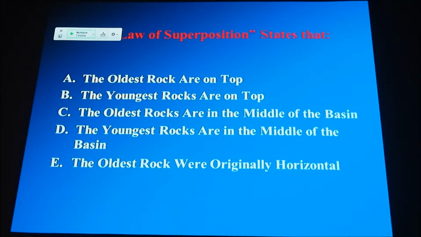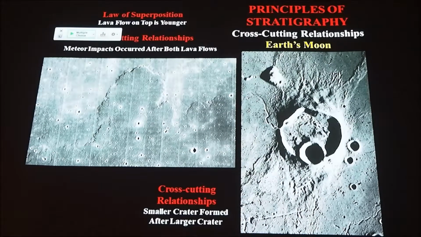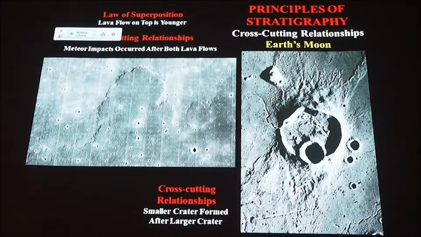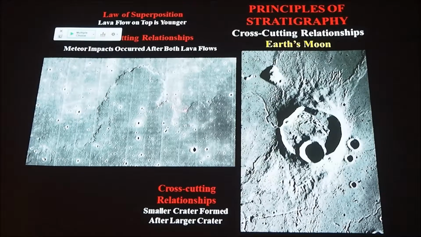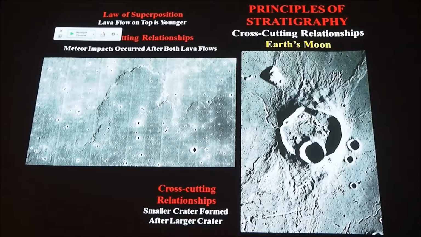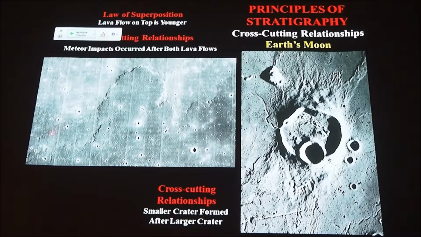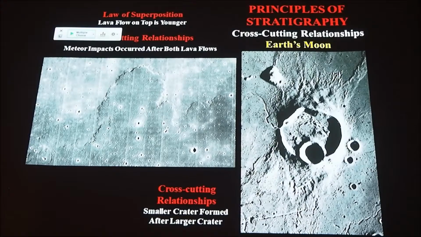Okay, so you did a good job on that. I can even see cross-cutting relationships on places like the moon. Here you can see this is a flow front for some lava. You can see a bunch of pockmarks from some meteorite impacts. And I think you can see here that the lava flow on top is younger. That is coming over the lava down here. And everything then has been covered fairly equally with the meteorites. You don't see one peppered and the other not peppered.